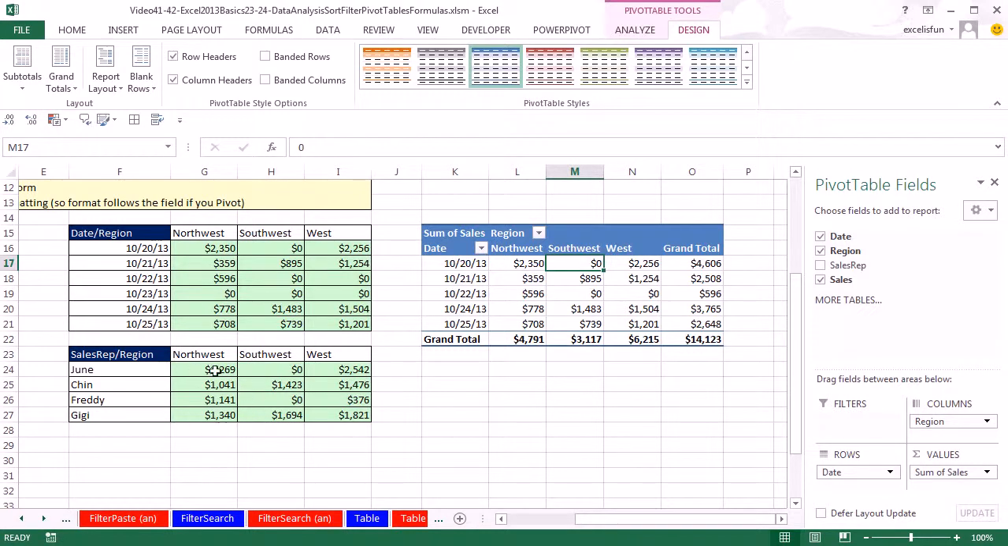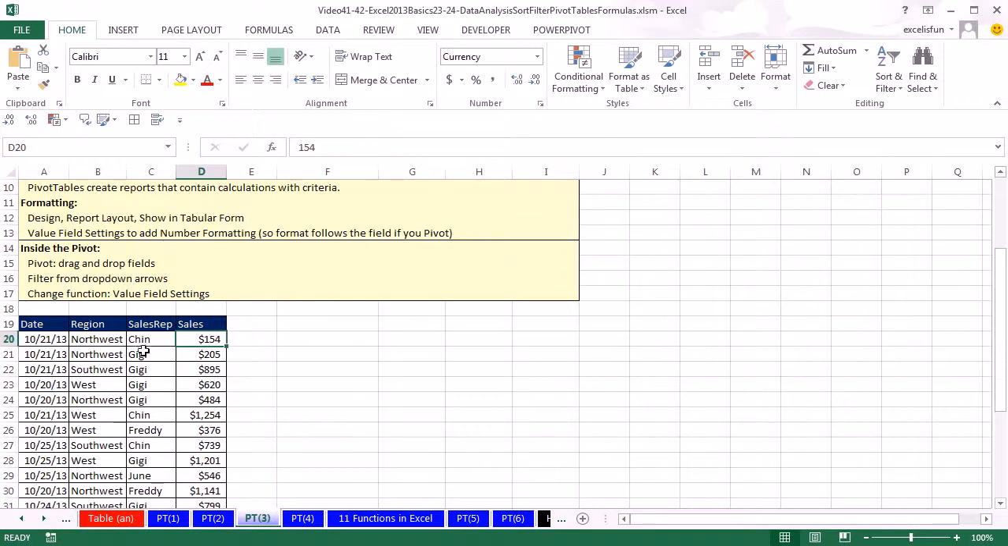Let's see if we can create this table, but I'm going to go over to a different sheet, and we're going to learn why they call a pivot table a pivot table. Notice we have sales rep in the row area and region in the column area. Scroll over. I'm going to go to pivot table 3. Now we're going to put this on a new sheet.